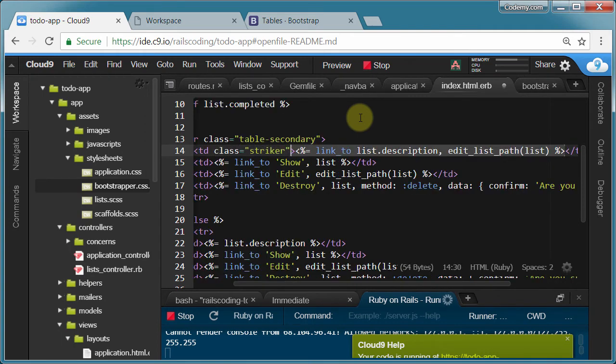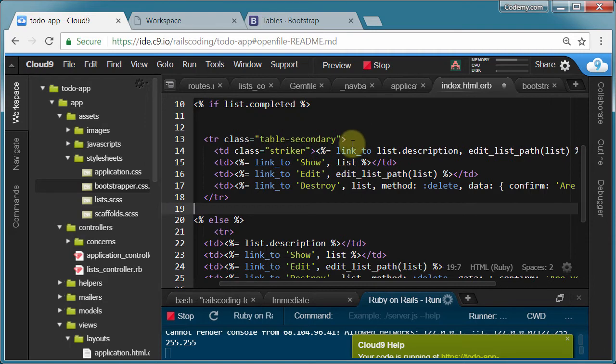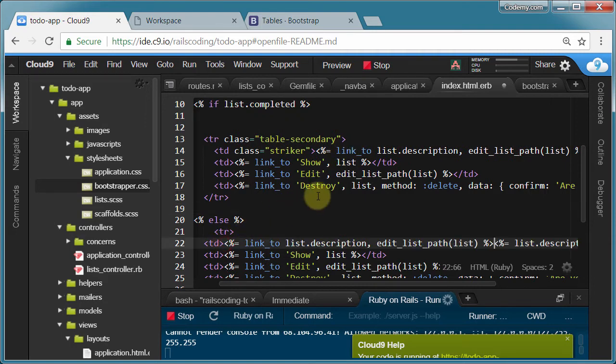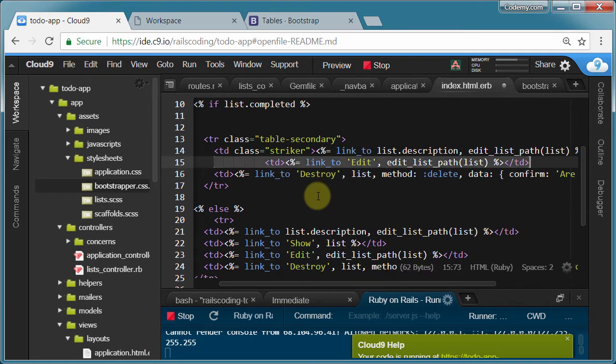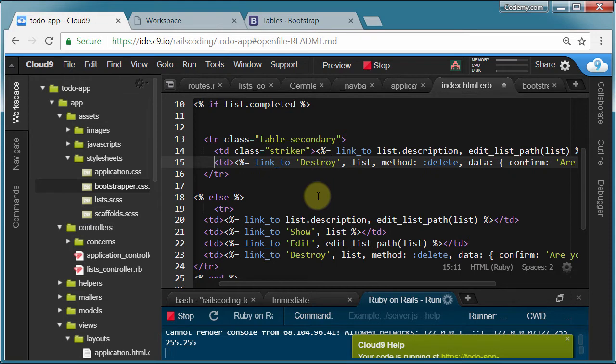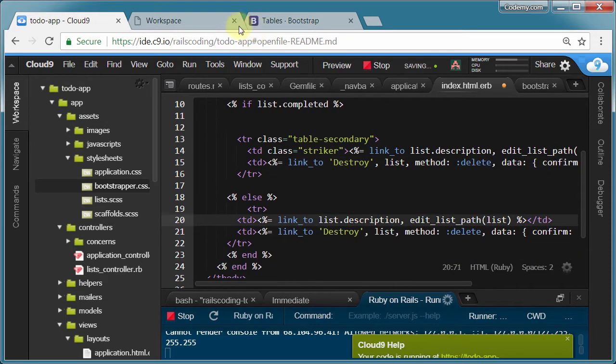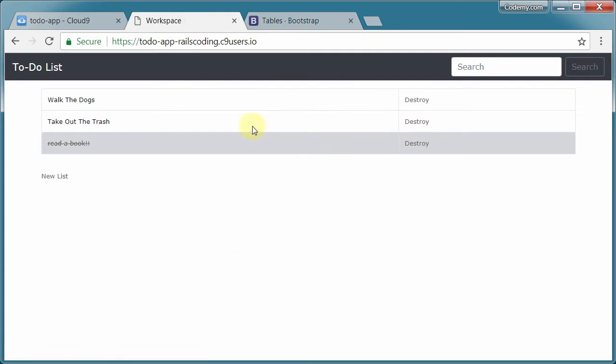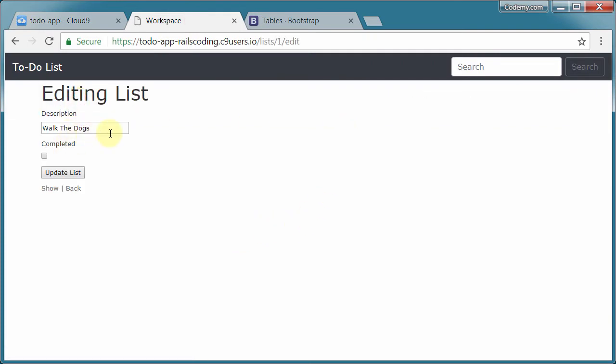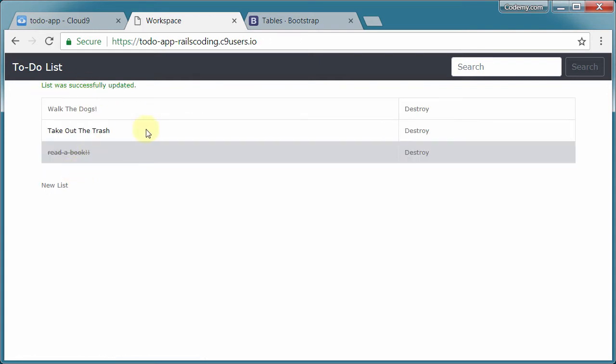I'm going to copy this whole thing and come back down and do it again right here. So now we can get rid of this show, we can get rid of this edit, and same thing down here. Save it and reload. So now we can click on this and it goes to walk the dogs. We can edit it. If we update it, boom, it's been updated.